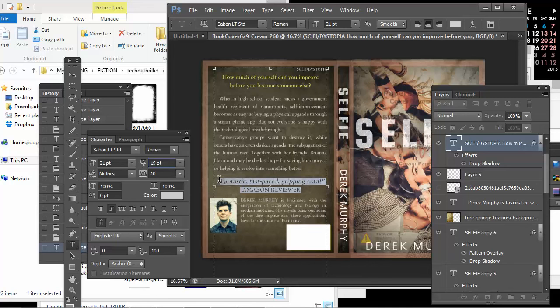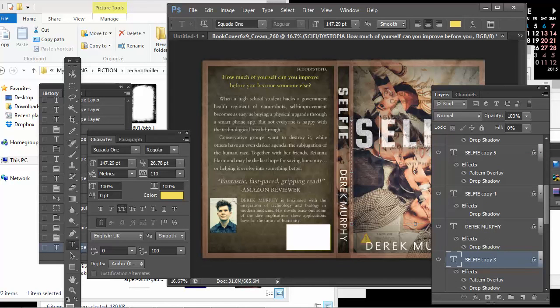And like I said, this isn't really the greatest back cover. It should really flow together. Probably want to change this to, let's see, whatever font I'm using on the front. Squad 01.